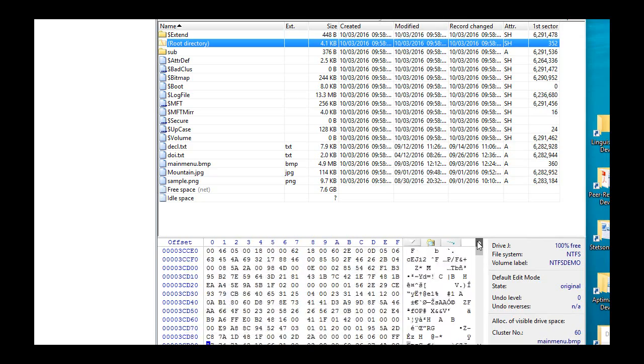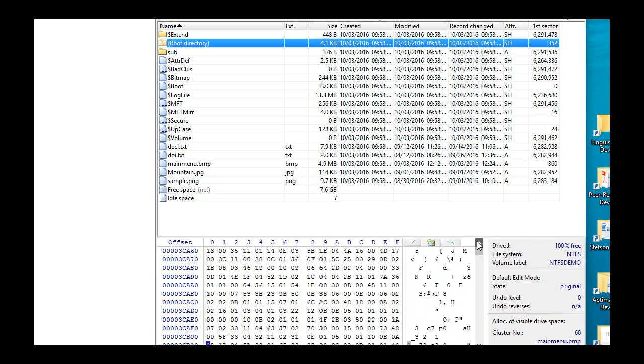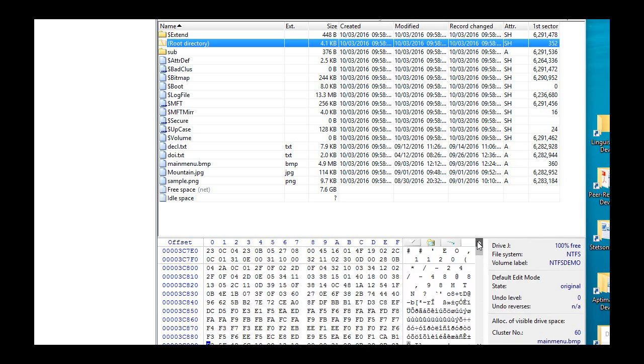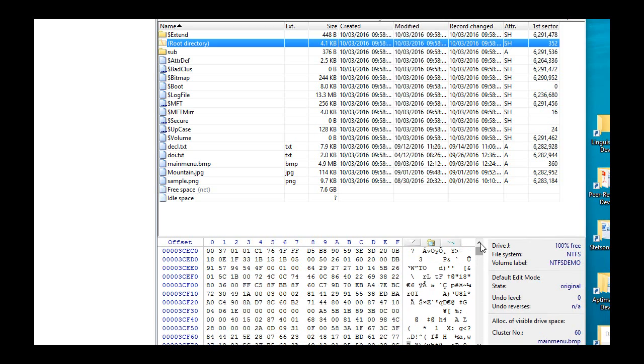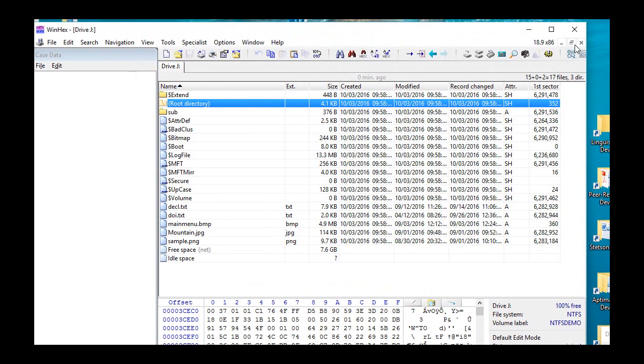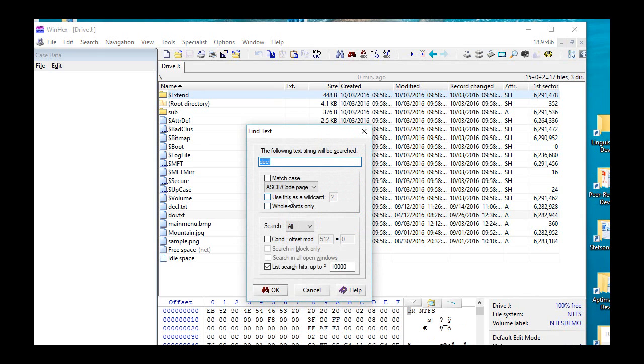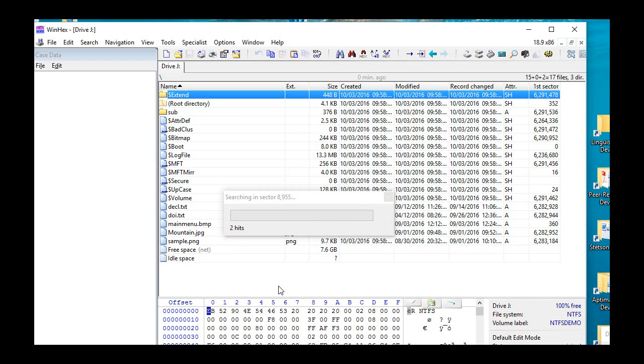But the best way to really look for something here is to go ahead and search for it. So let's put up a search. Let's make sure we don't match the case. List searches. And what we're going to do is probably do the search twice, once with ASCII and once with Unicode. So let's do the search twice.